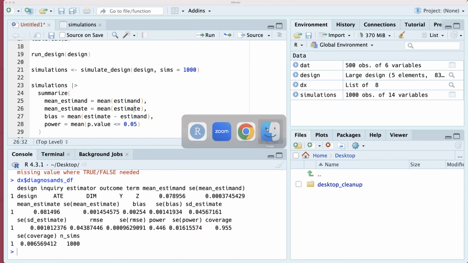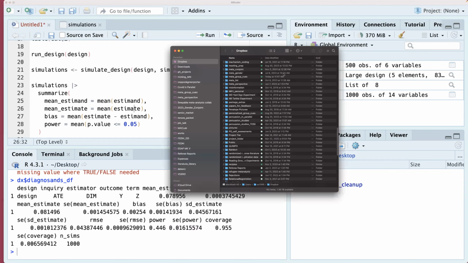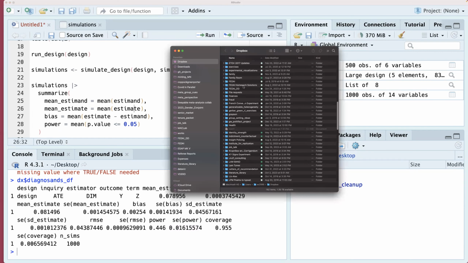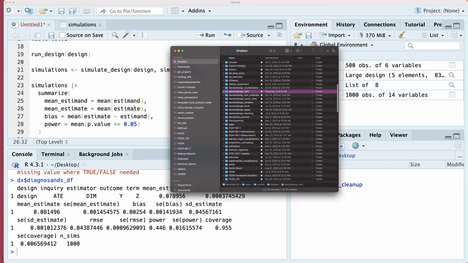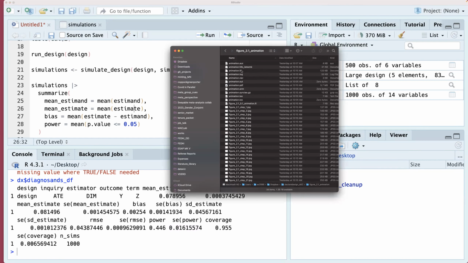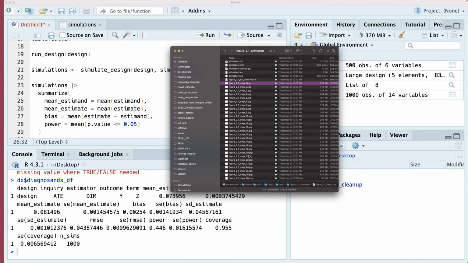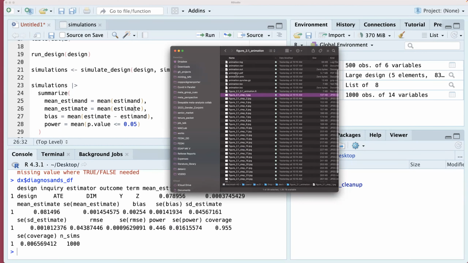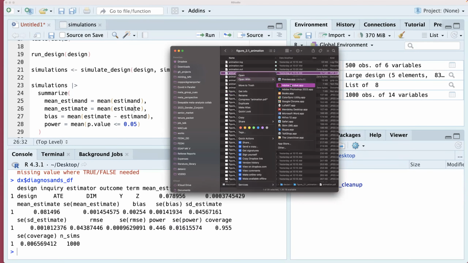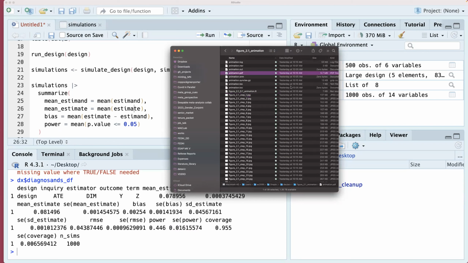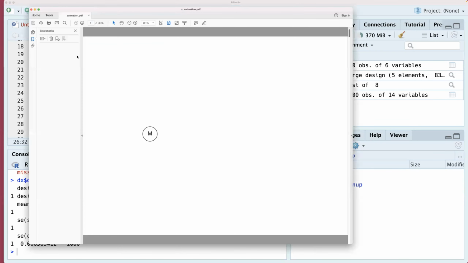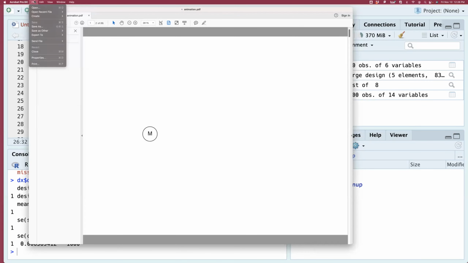Let me now, I should have gotten this open beforehand, excuse me. Okay.